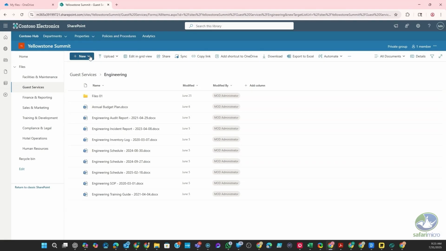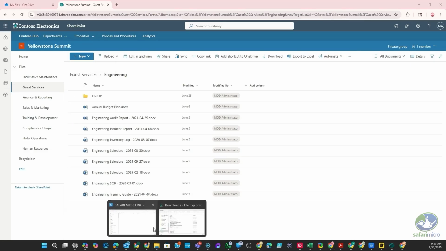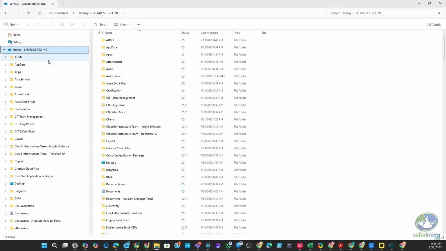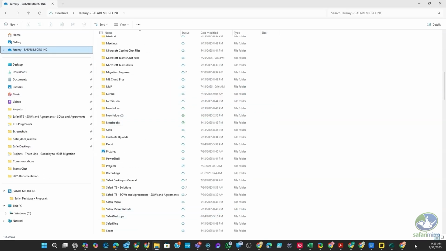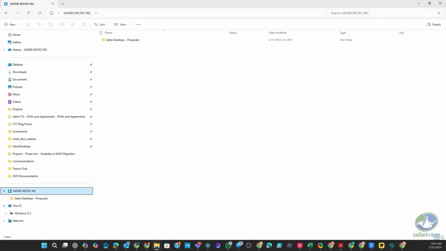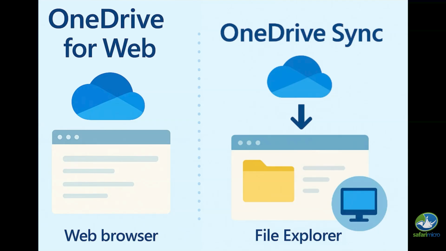On the other hand, OneDrive Sync refers to the OneDrive application on your computer that syncs cloud files to your File Explorer. This sync client lets you open SharePoint OneDrive files or folders from your computer as if they were local files. However, relying on File Explorer for shared files can lead to many problems. The sync process isn't perfect.